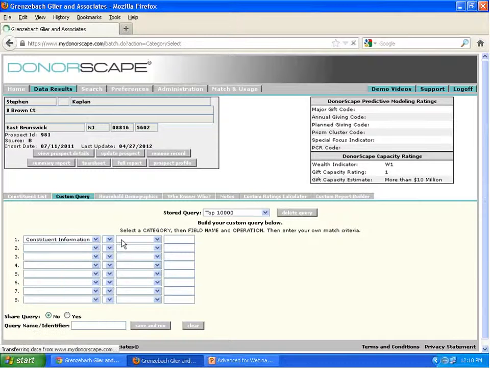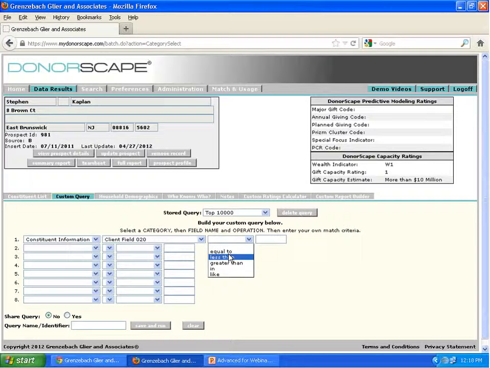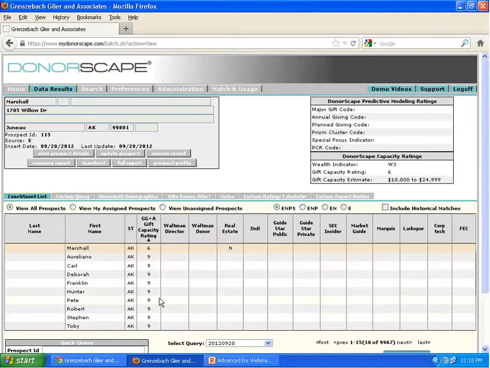I'm going to say constituent information, client field 20 equal to 20120920, because that's the text that I had in client field 20. Save and run. And here we've got the 10 people we just uploaded who look great.